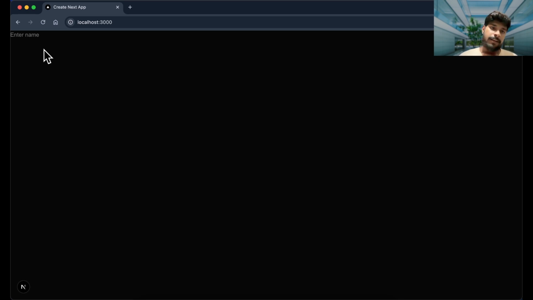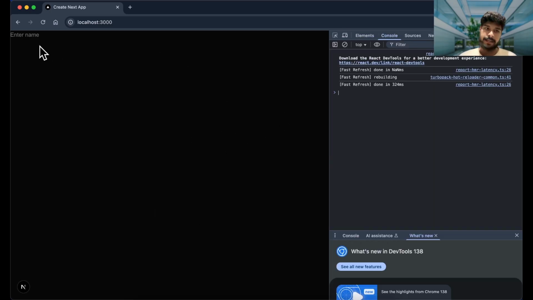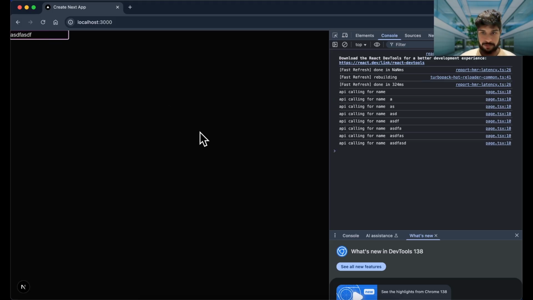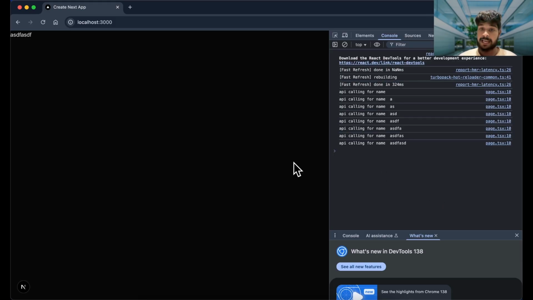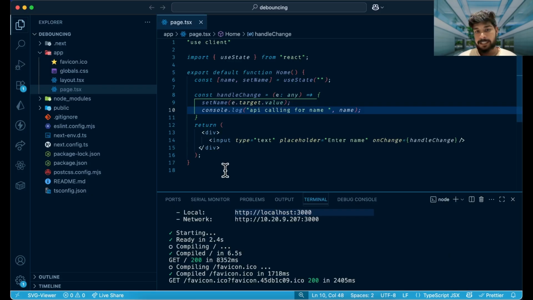So as you can see, we have an input, enter name, over here. Okay, so open your console, and if I start typing over here, what you can see is that every time a function call is happening. Let's say you are fetching data for a name which the user enters, right? Will you make an API call every time? No, you don't, right? So for this, we are implementing the debouncing over here.